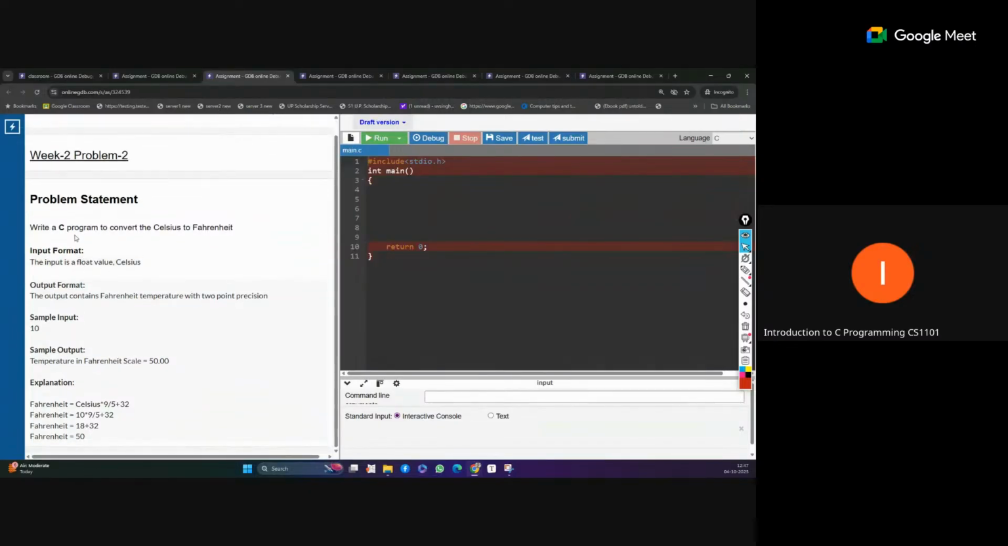So this is another problem. This is also very basic. This week we are only discussing simple expression-based problems. We are not using any if-else conditions, loops, anything. So write a C program to convert Celsius to Fahrenheit. This is also a very neat type of problem, because temperature may be in different formats, Celsius and Fahrenheit, and we need to convert from one format to another.